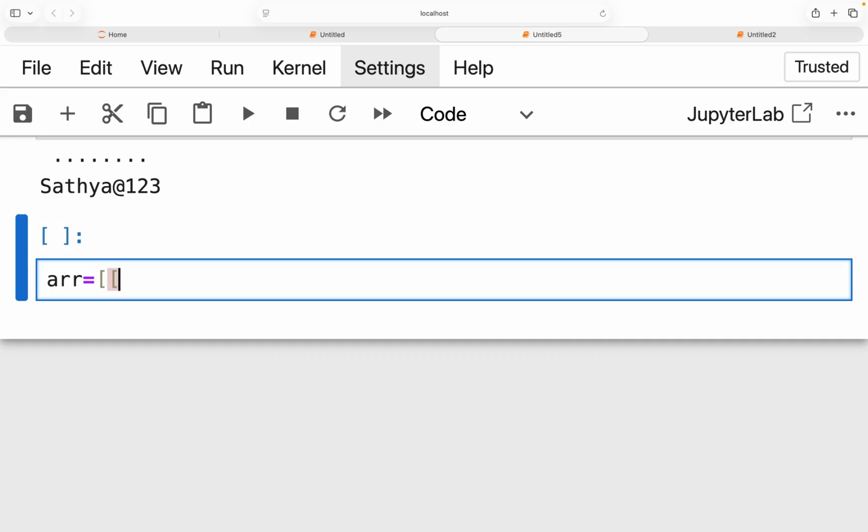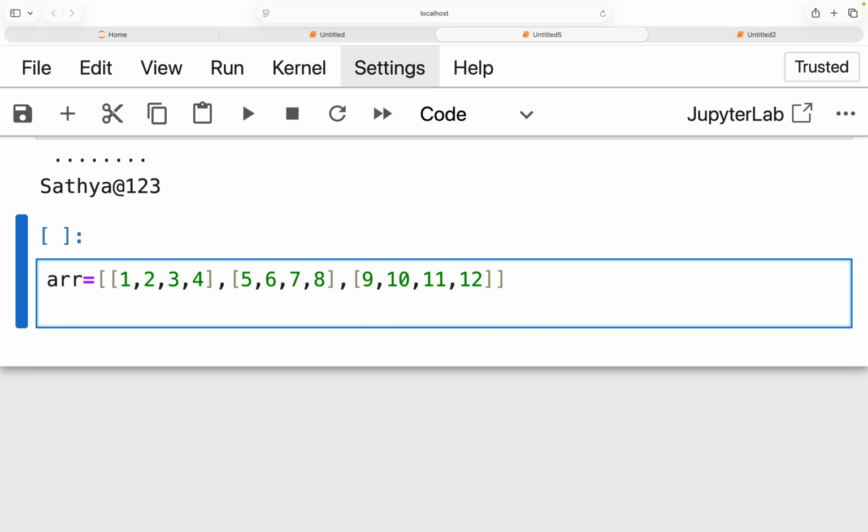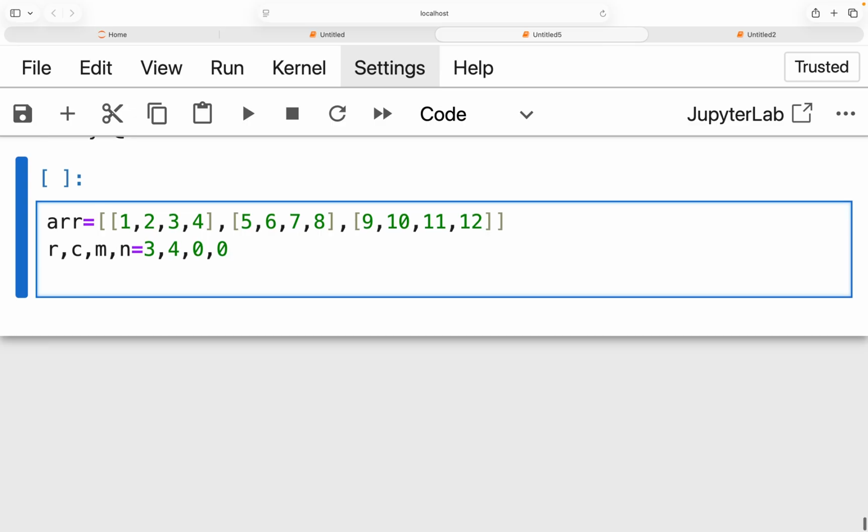Okay. So first I'm taking some matrix here. Actually, in the platform, different inputs are going to be passed, and it is going to be executed. First, I'll show you for this sample matrix. So what we are doing: row, column, M and N, 3 comma 4 and 0 comma 0, right? Okay, we take it like this.